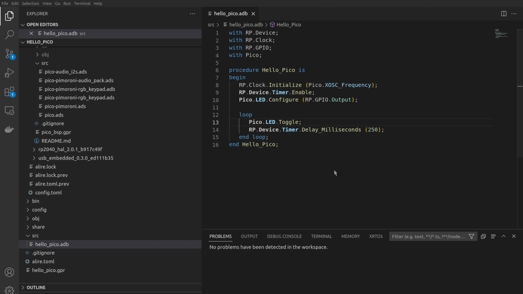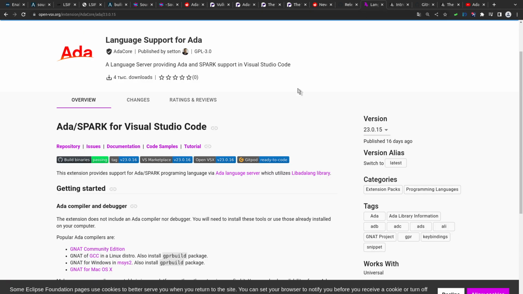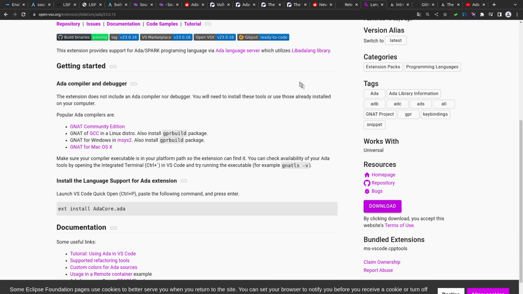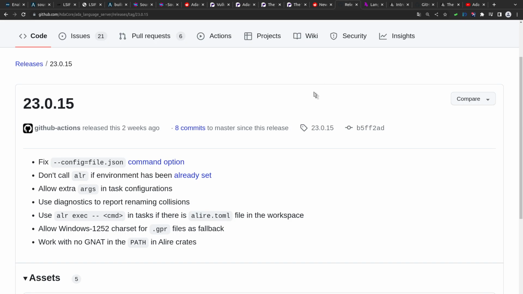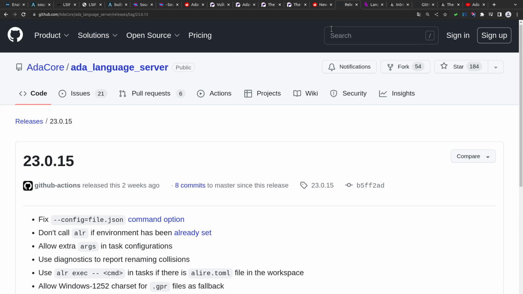If you're interested in taking advantage of these new features, you can install the latest version of the VS Code extension from the marketplace, Open VSX, or directly from GitHub. Overall, AdaCore continues to make great strides in developing tools and resources to support its growing user base, and this latest release is no exception.